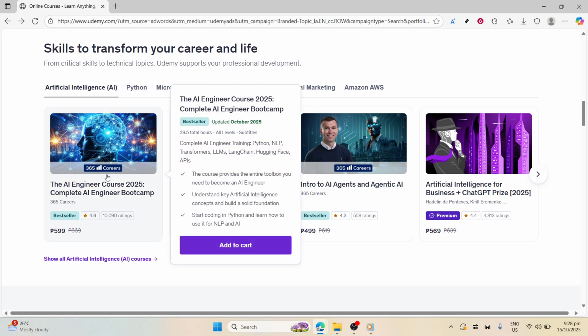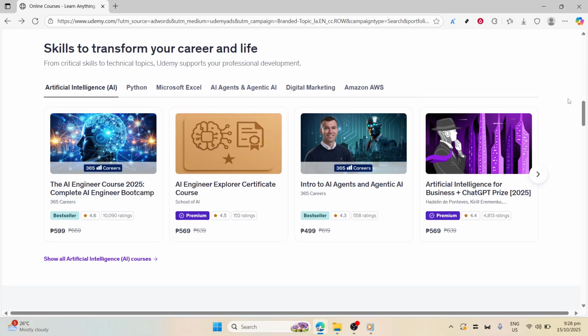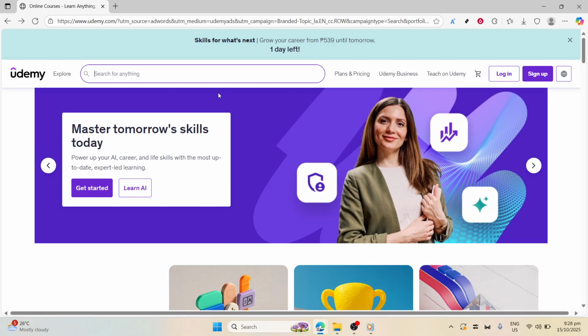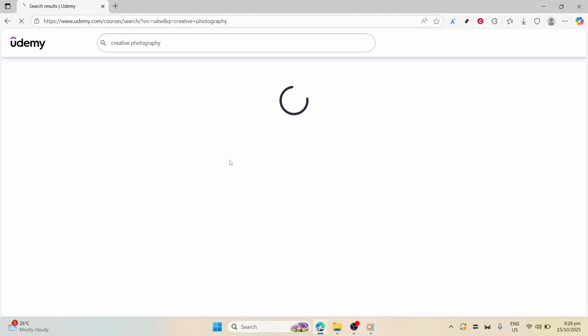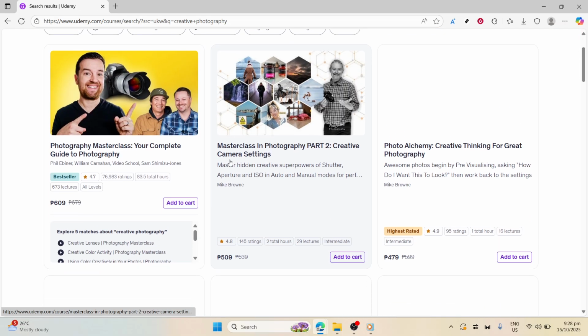Once you're logged in, you'll find the search bar prominently displayed at the top of the page. This is your go-to tool for finding the perfect course tailored to your interests. Maybe you're looking to learn a new programming language or perhaps delve into creative photography. The possibilities are endless. Type in your desired topic and take a moment to browse through the extensive collection of courses that match your search. Udemy's rating system and user reviews can guide you to high-quality courses that meet your learning objectives.